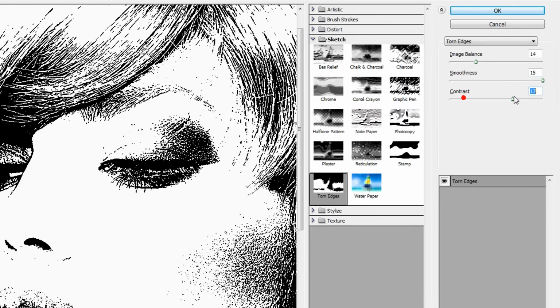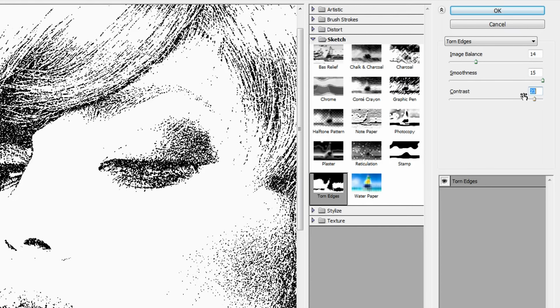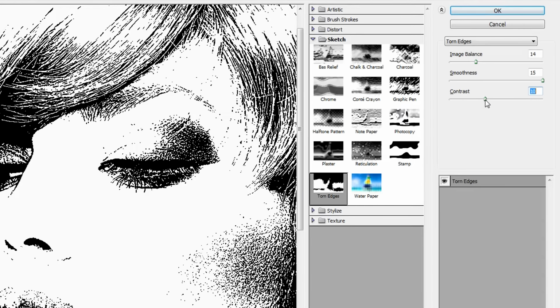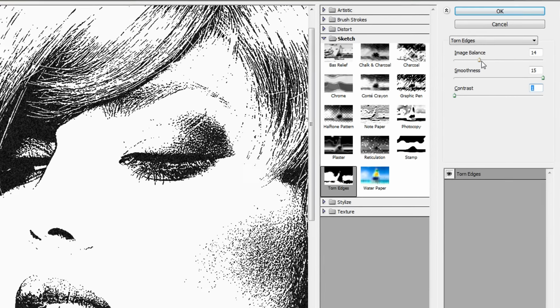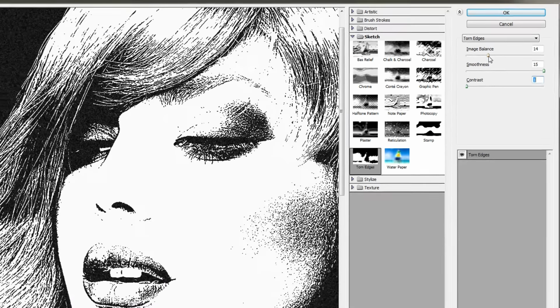The contrast can be changed. You can get interesting textures, but I would suggest keeping it either at 1 or just above 1. At 1 we get an interesting texture, so I'm going to keep it at 1. And finally, the most important one is the image balance. You can zoom out by clicking on the zoom button, and this allows us to select the correct image balance.